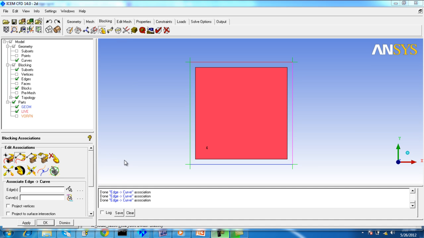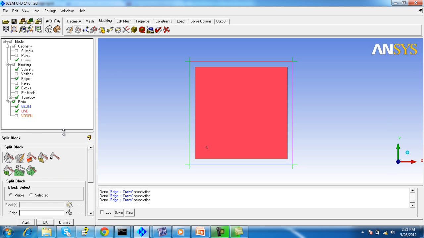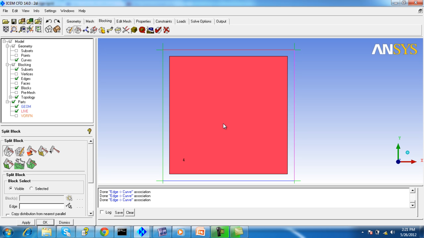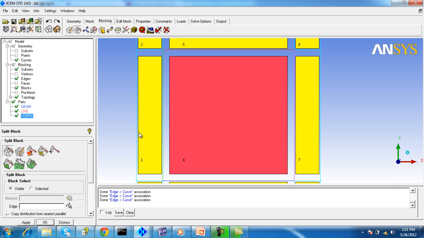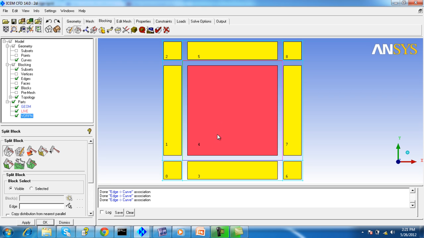First of all, I will explain the O grid operations for the 2D. So let's say we want to create the O grid. Now this is a main block, and now I am displaying the VORFN blocks. So you can see there is one main block and there are total 8 VORFN blocks.